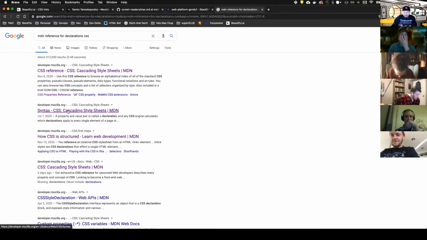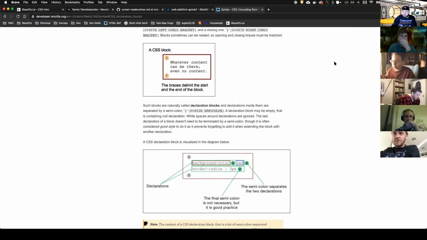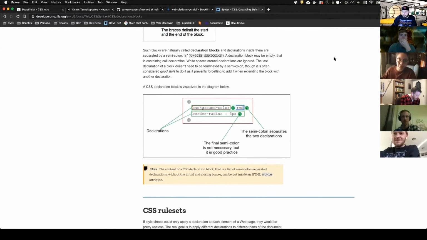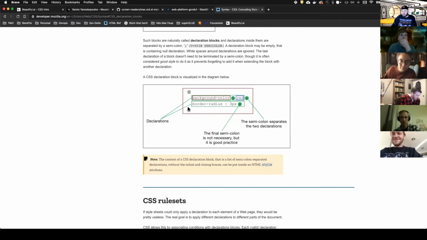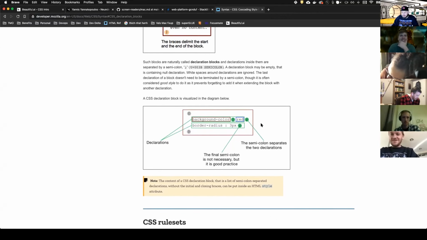So CSS reference, let's look at the syntax for CSS. Let's see if we can pull up declarations. Declaration blocks. Cool. This is a great resource. Everything on Mozilla is awesome. You guys can take a look at this page if you need to remember any of this, but really it's just colon, semicolon.